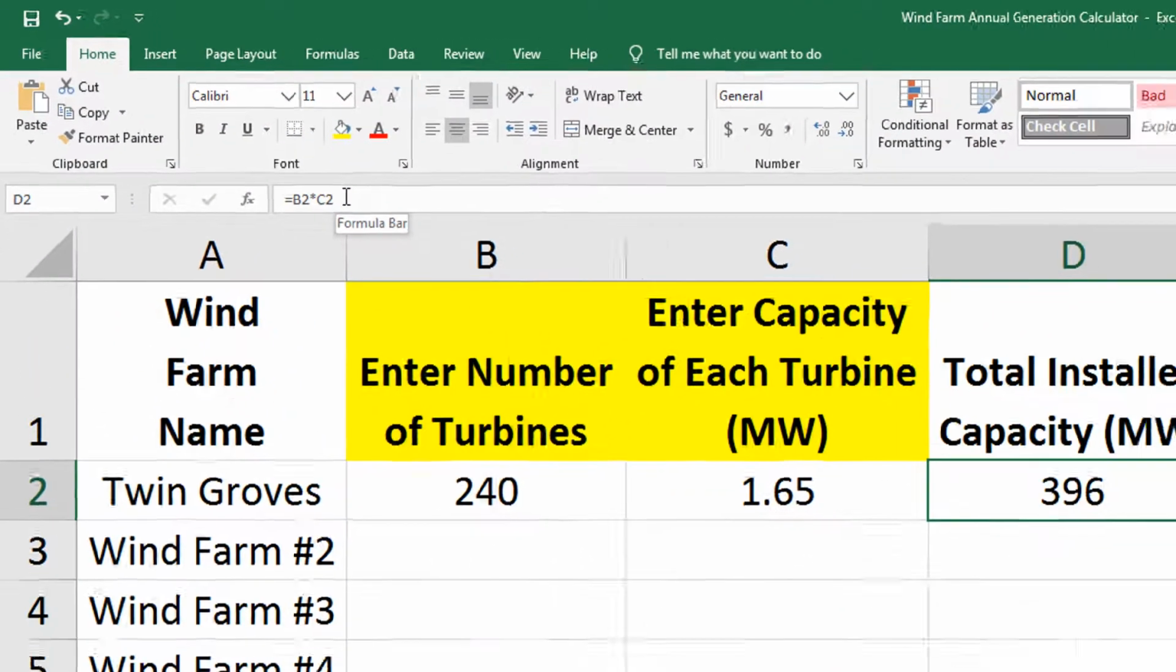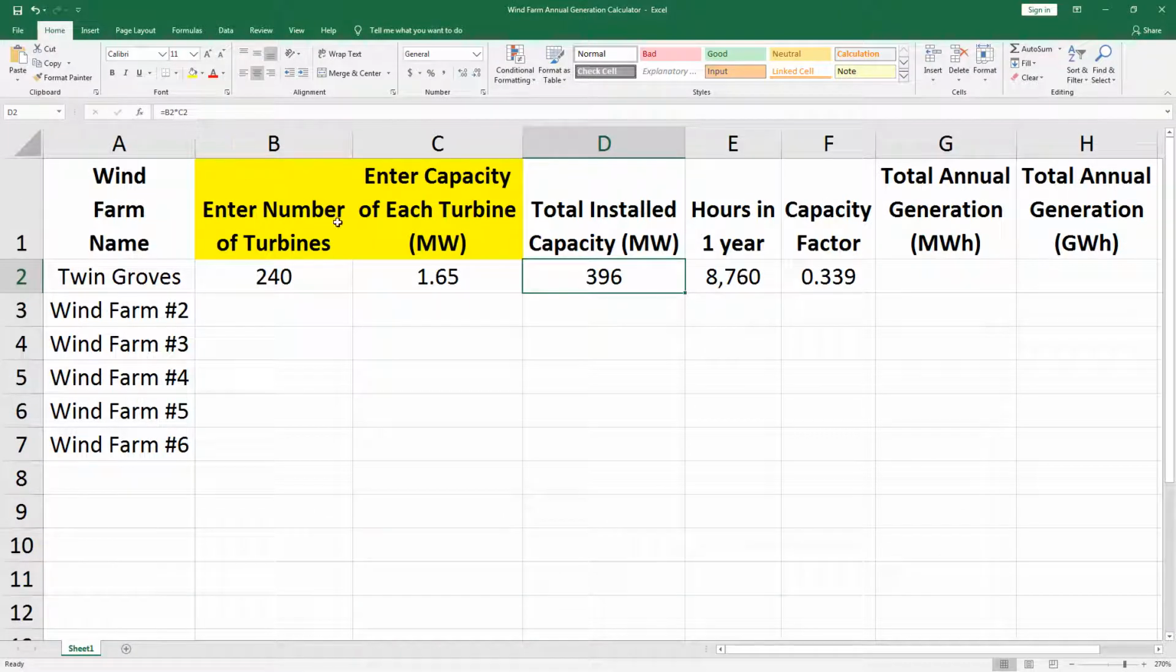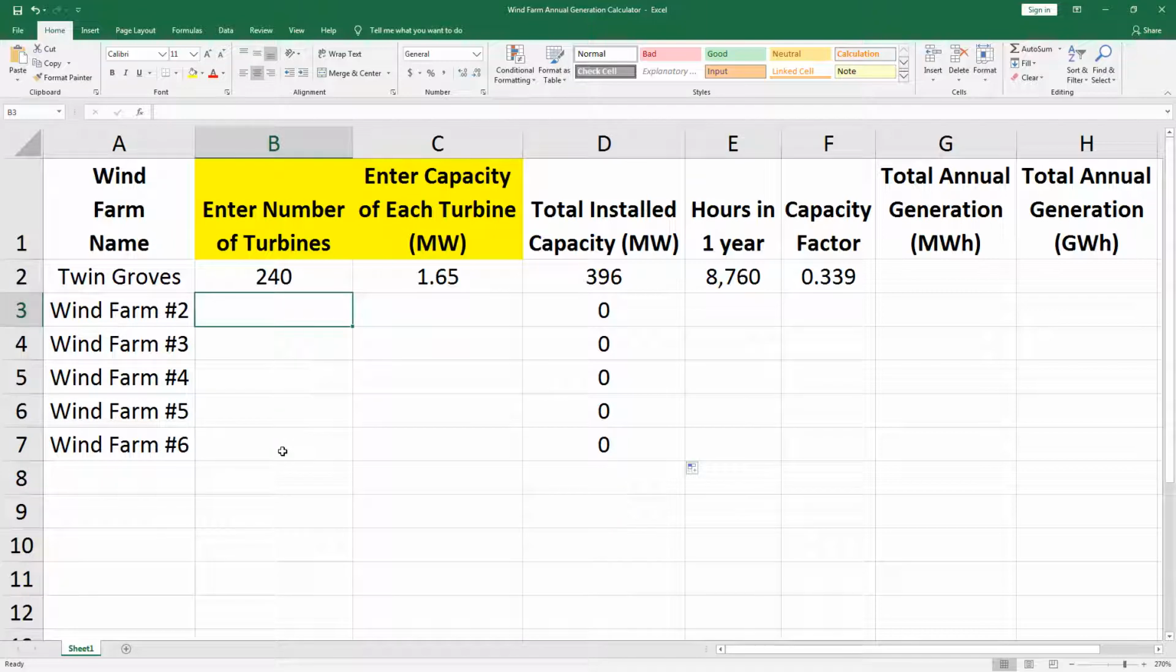Duplicate this formula for rows 3 through 7 by clicking and dragging the small green square in cell D2 all the way to cell D7. Notice that since there are currently no values in cells B3 through B7, nor in cells C3 through C7, the formula yields 0 for cells D3 through D7.